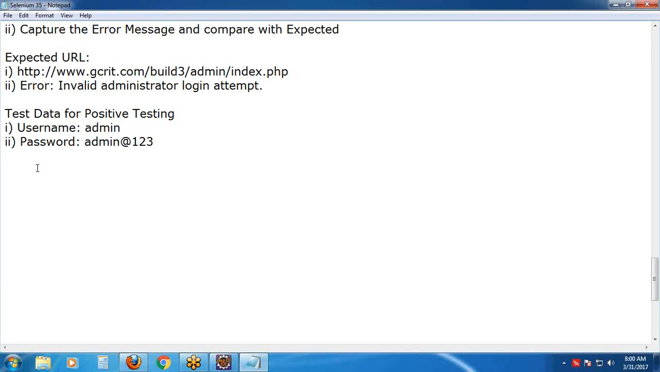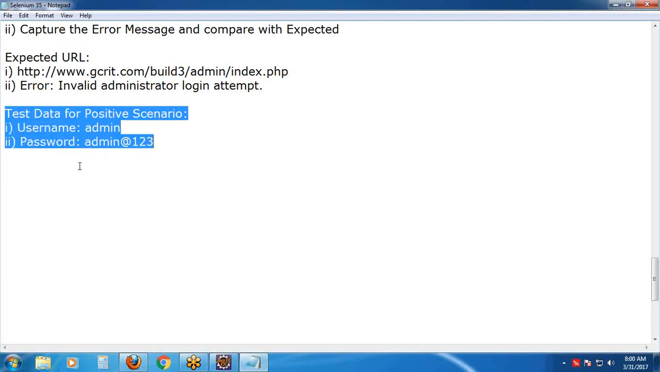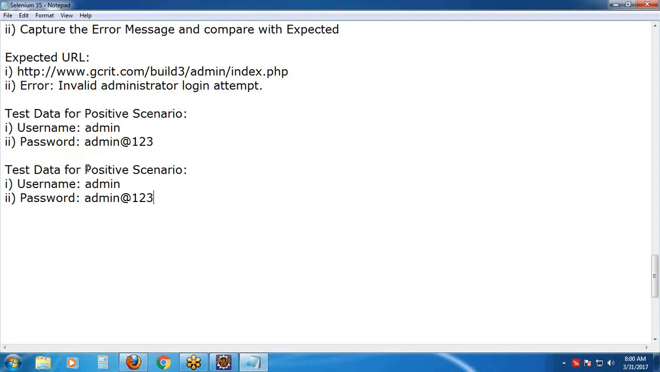Okay, in this test case, I am going to cover only one negative scenario, and you can practice remaining negative scenarios also. Same logic. Just a minute. Positive scenario. Okay. Positive scenario. Just a minute. Next. Observe, Preeti. Negative.